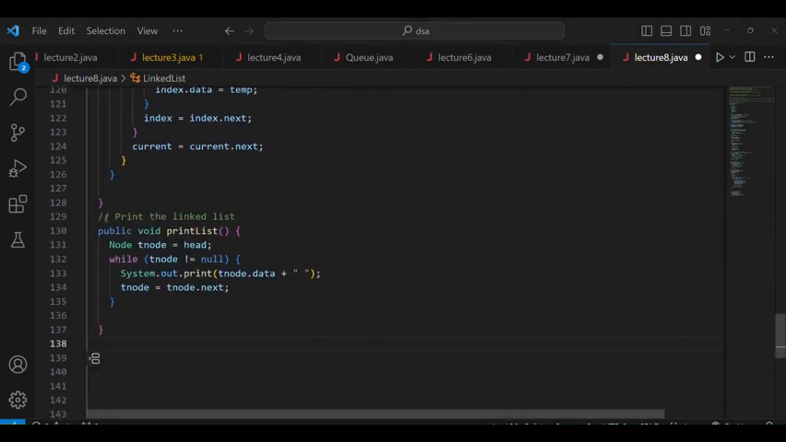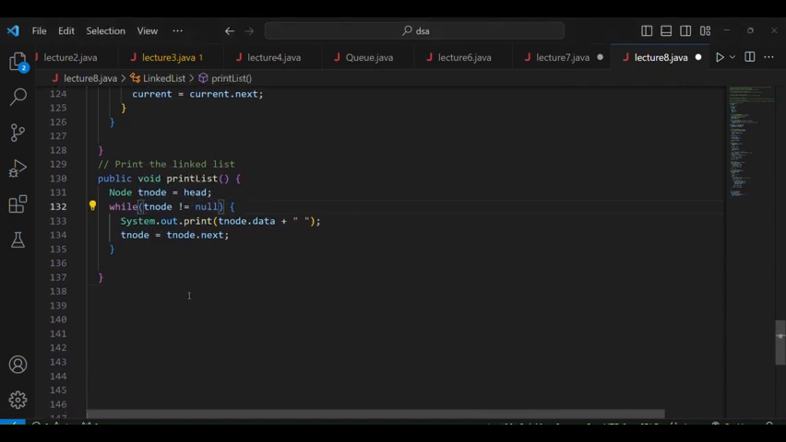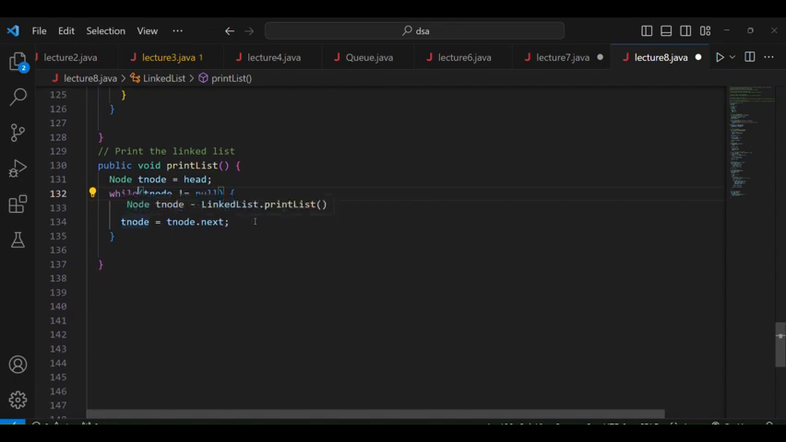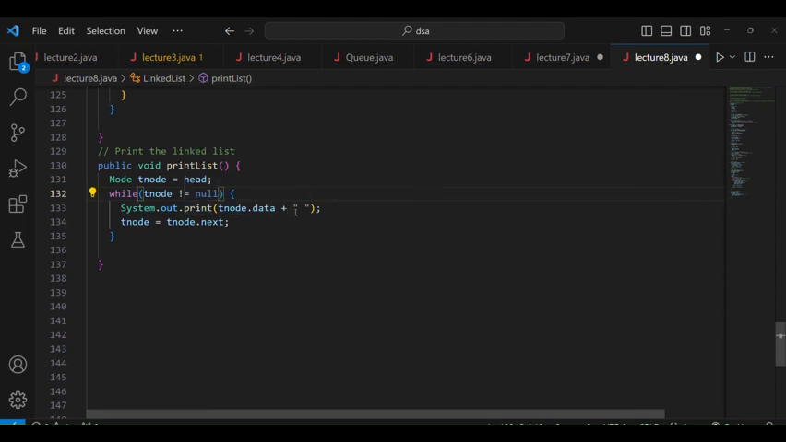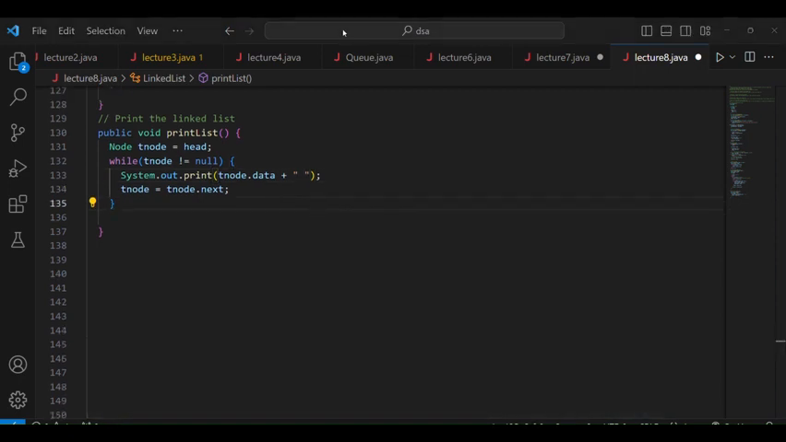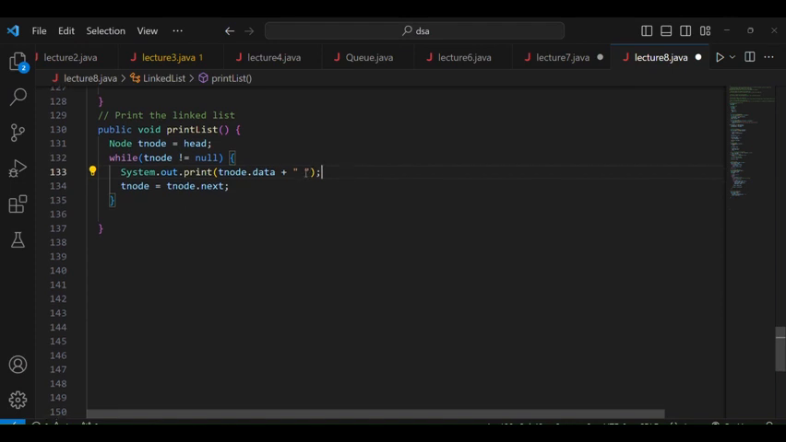So guys, in this way we print our linked list, that is public void print list, and we use empty parentheses and curly braces in this. And then we use tail node, and this gives head, and we use a while statement. And now we use system.out.print, then we use t.node.data, and then we use this for printing the new line and giving a space after each and every node that is printed in our terminal.